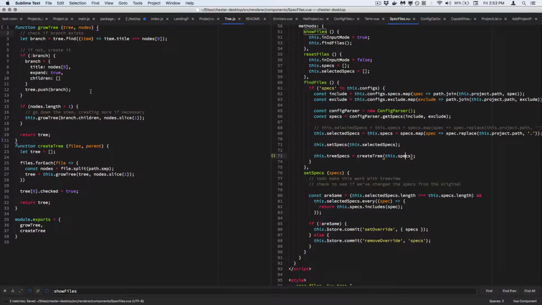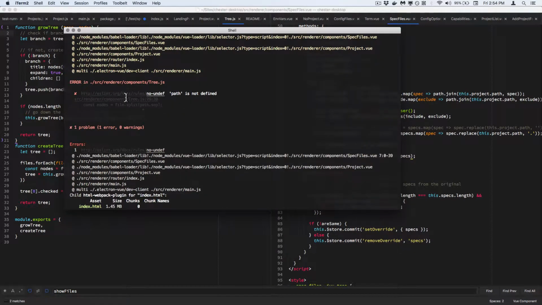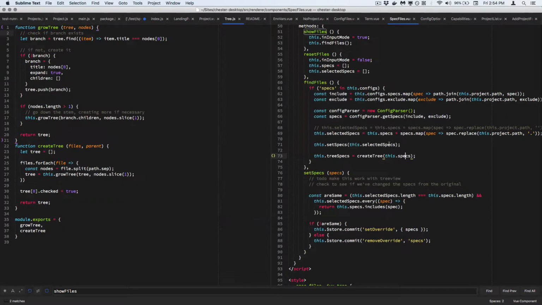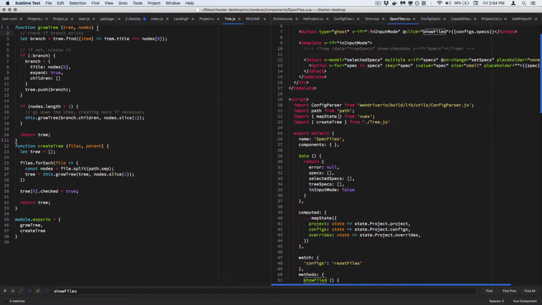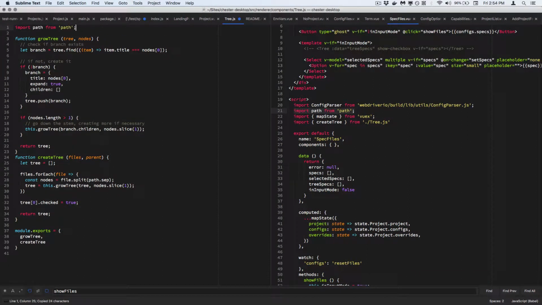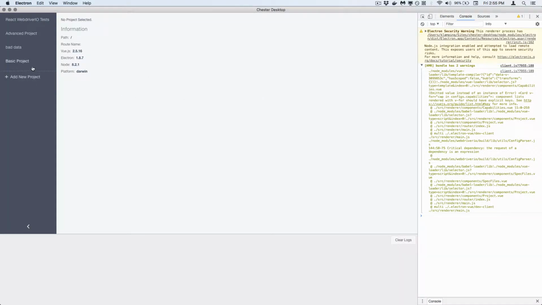Let me bring up my dev version. And of course I had a lint error in tree. I need to require path, so I'm going to copy it from over here. Because this is going to be required from a plain Node module, not a Webpack config, I'm going to change that over to the Node module management system. Okay, so now I have my dev version working.